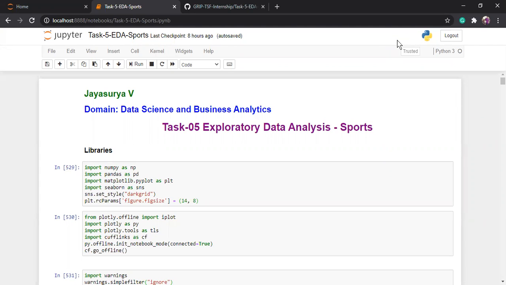My task 5 is to explore data analytics in the sports data set. Here I use the Plotly, Cufflinks and Seaborn libraries. These libraries are free and open source, and very useful for visualizations.